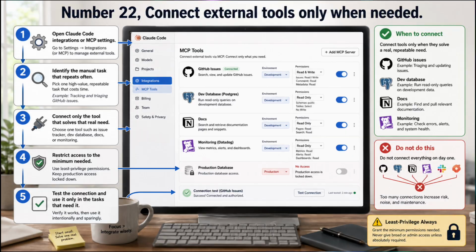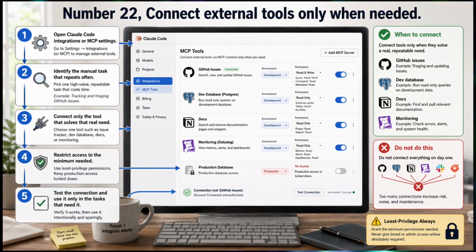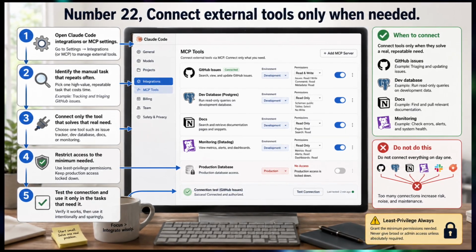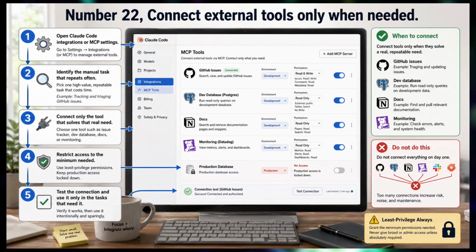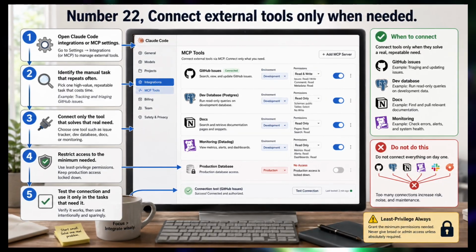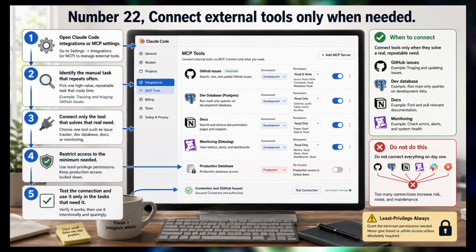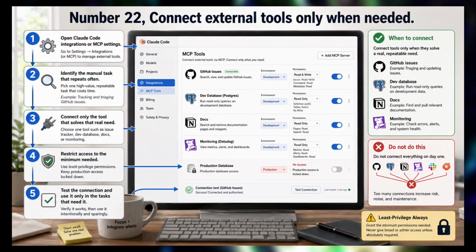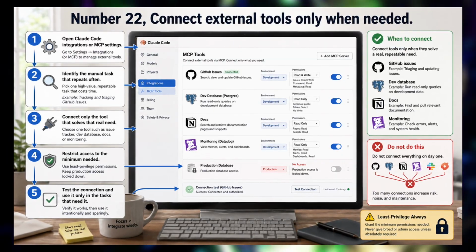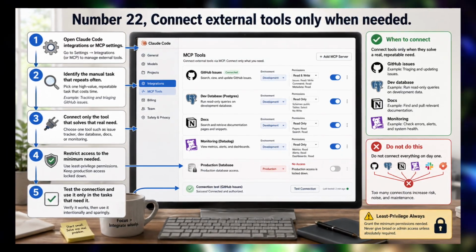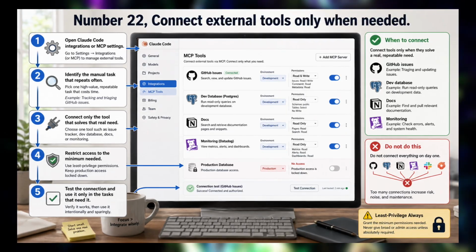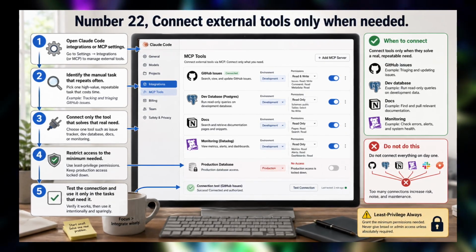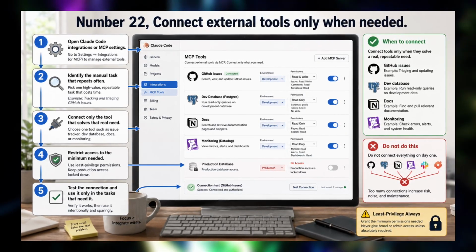Number 22. Connect external tools only when needed. Claude Code can connect to external tools and data sources through Model Context Protocol servers. This can be useful for tools like issue trackers, databases, documentation, or monitoring systems. But do not connect everything on day one. Every connection adds complexity and potential security risk.